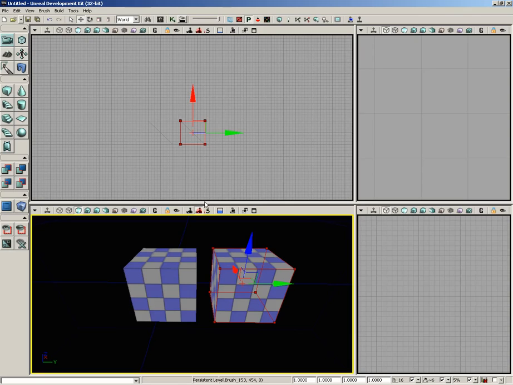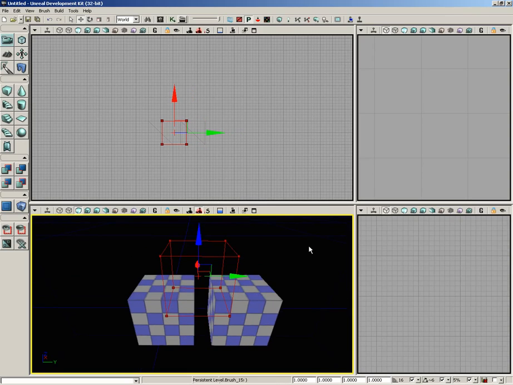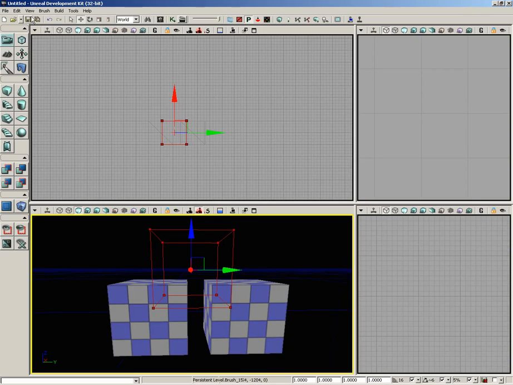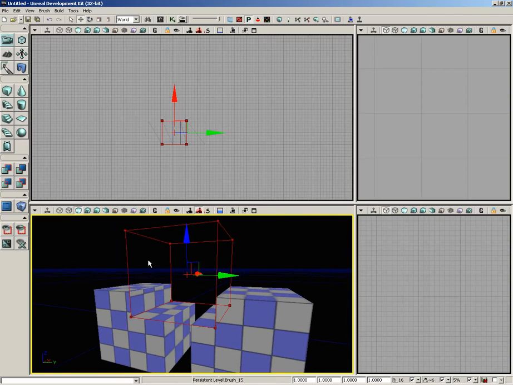It's just going to take the red builder brush, use it as a template, and add that geometry into the world. Now conversely, the subtract option is going to do just the opposite. So let's position the red builder brush so it intersects these two brushes, and then we'll simply go to Brush, CSG Subtract, and you see that chops that surface away.